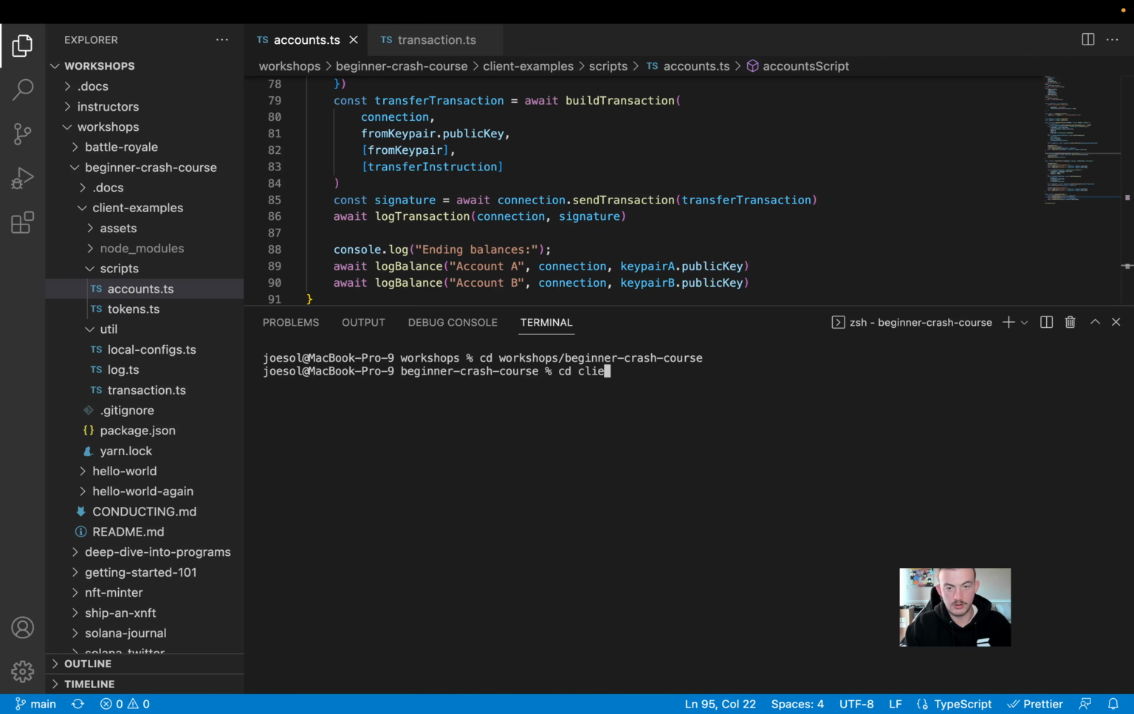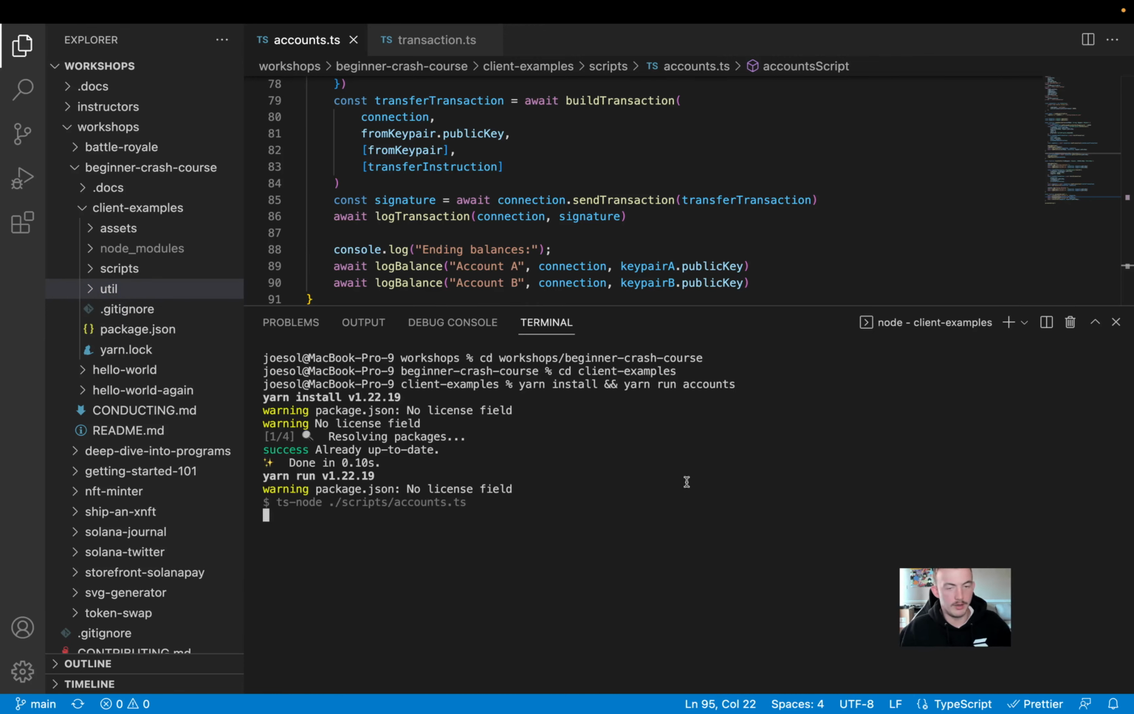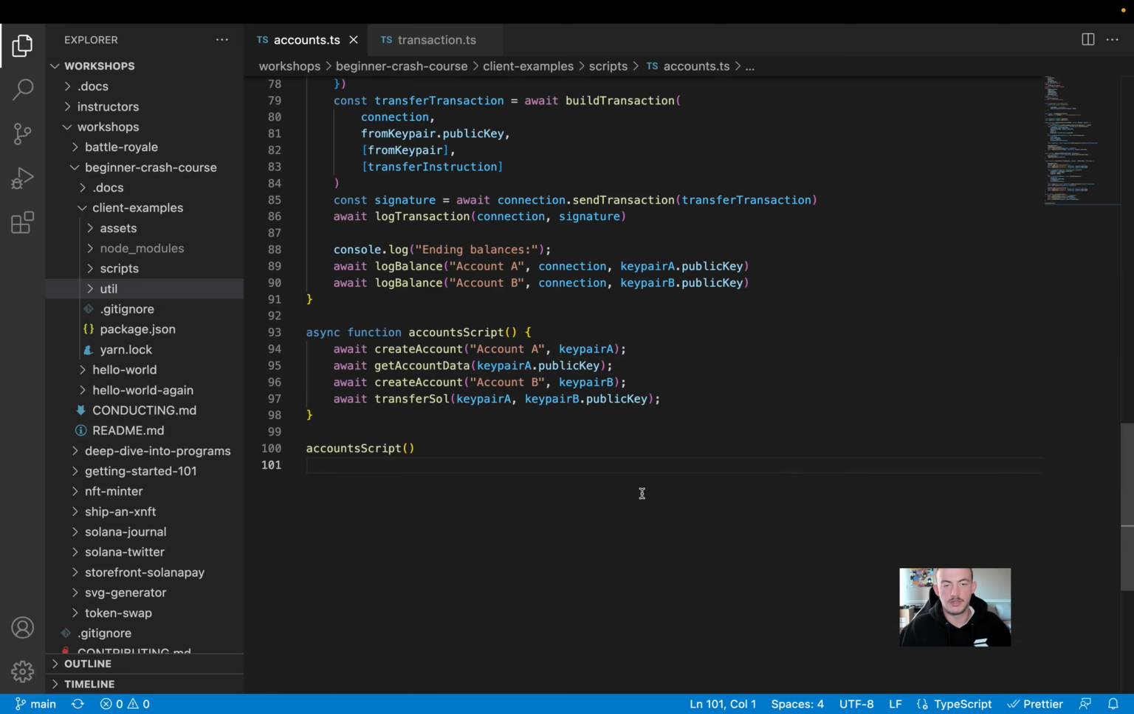So I'm going to go to client examples. And for any of you who have this locally, if you need to know, this is how you would run it. You just do a yarn install from within client examples. Actually, let me double check how I laid this repo out. Yeah. And then you can do yarn run accounts. And this might take a second, so I'll give it a second.